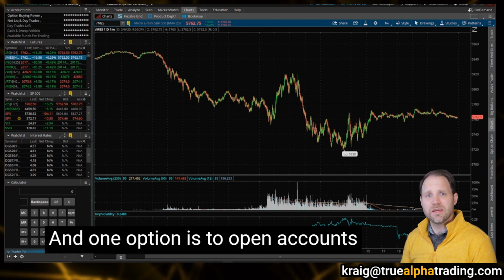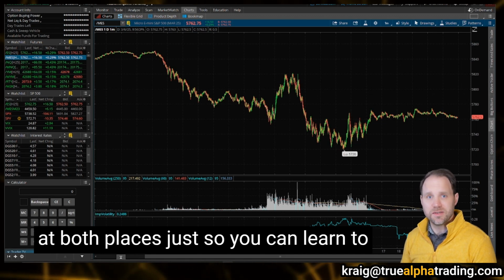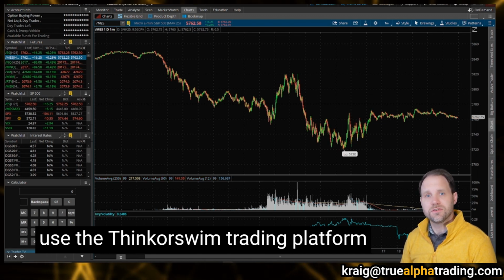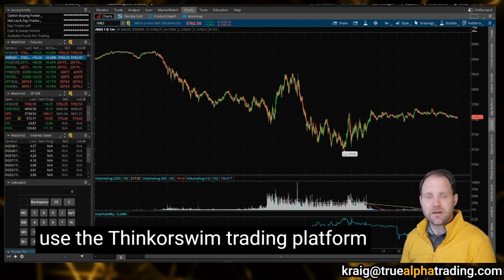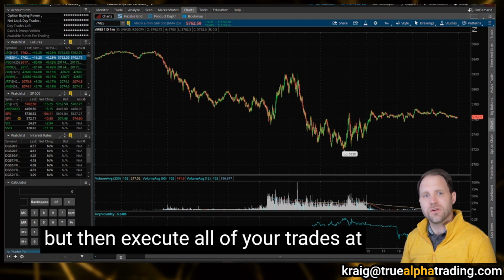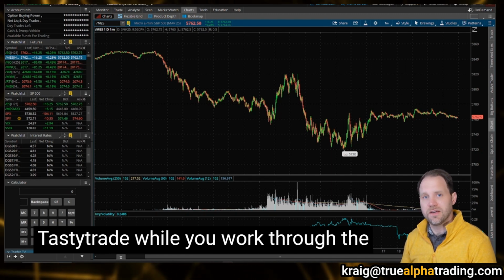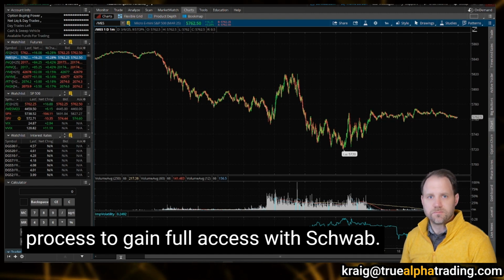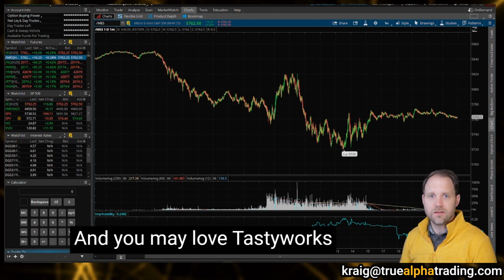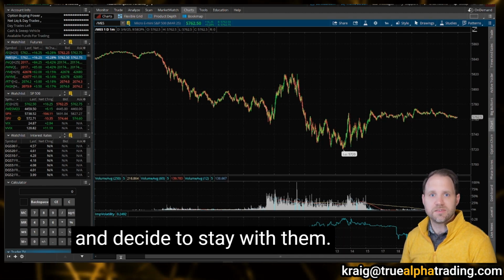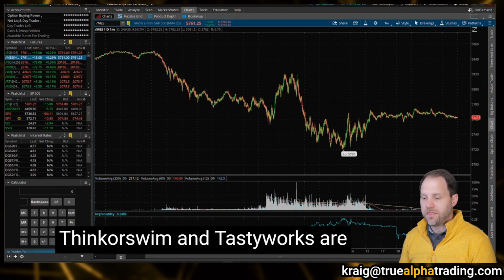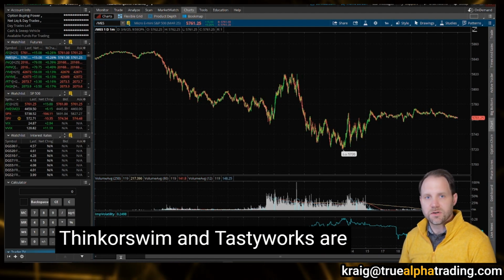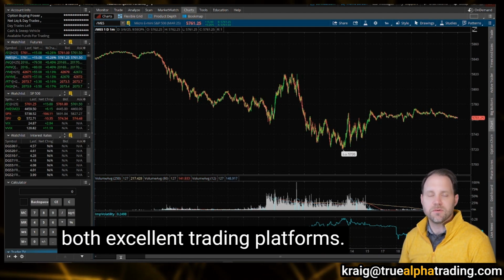And one option is to open accounts at both places just so you can learn to use the Thinkorswim trading platform, but then execute all of your trades at tastytrade while you work through the process to gain full access with Schwab. And you may love Tastyworks and decide to stay with them. Thinkorswim and Tastyworks are both excellent trading platforms.